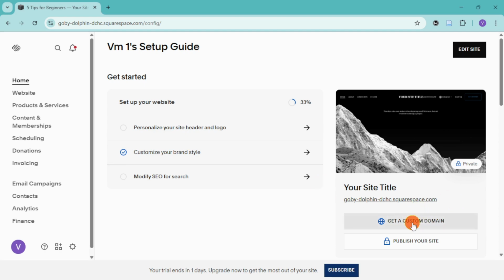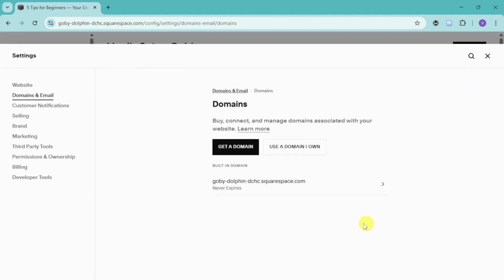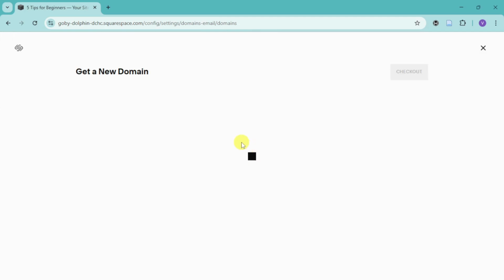You can click on this get a custom domain, and in here this will open the domain settings. You can either get a domain or use a domain that you already own. If you choose this part, you can click on this and you can just input the domain name that you wish to utilize. For example, let's search in here for tutorial.